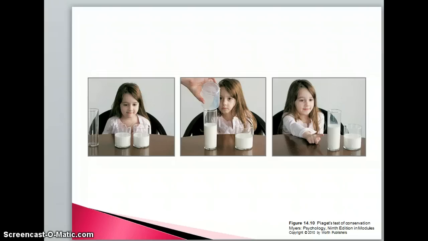This is a concrete operational task known as conservation, and you may be familiar with this little test. What we have are 2 glasses of equal size and shape, and this young child is shown that they have exactly the same amount of liquid in them. You then take one of these containers and pour it into a different shaped object, in this case a taller, thinner glass, and then you ask the child to indicate which one she believes has more, or whether she believes they have the same amount of liquid.